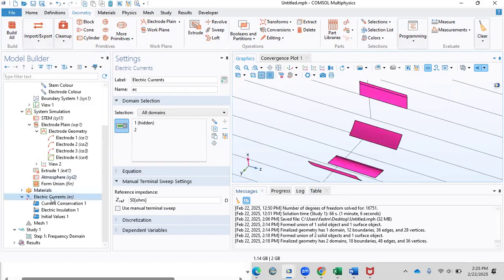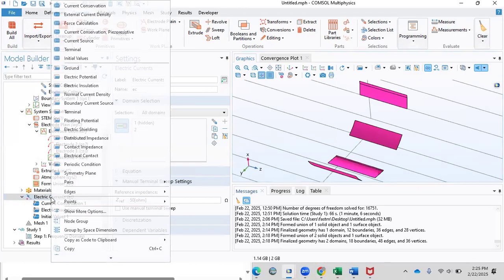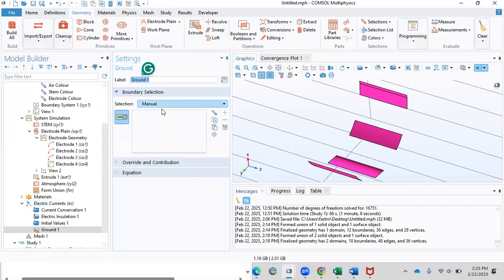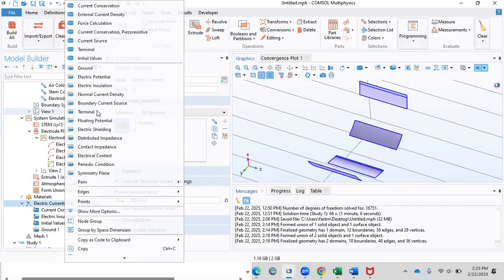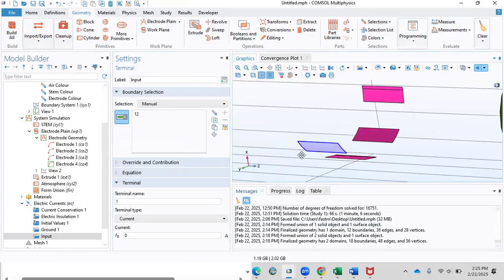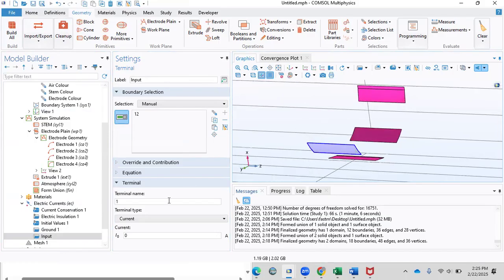So now what we need to do is add a ground, a terminal, and 2 voltage measuring terminals. You right click on electric currents, go to ground, ground 1, then you select. So you could put this as ground. It'll be this and the small piece. That's ground. Then you want to add a terminal. This would be an input, and you could use this one. Make sure it has no small pieces. Set I0 to be 1.